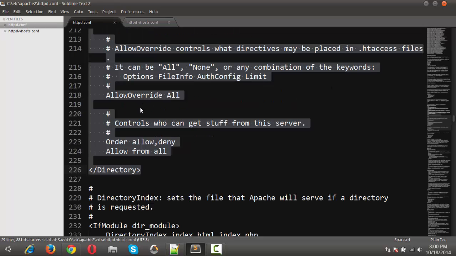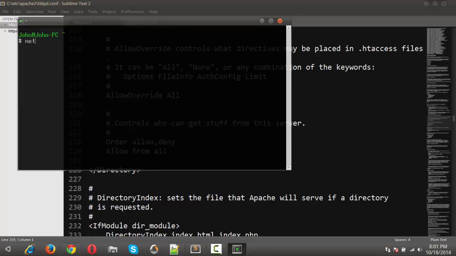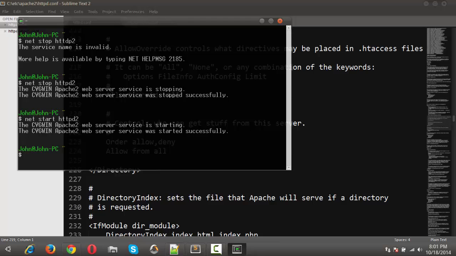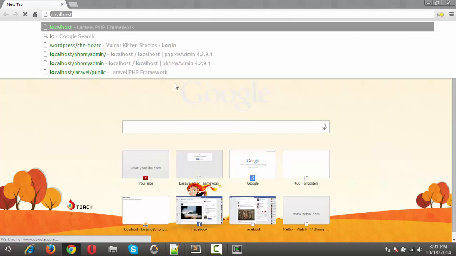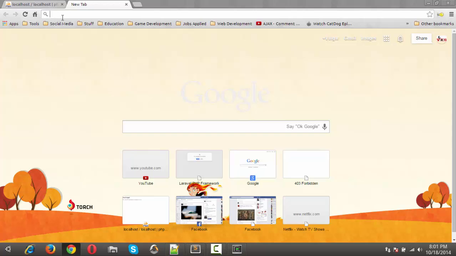So we'll save that off, make sure that we save out our httpd.conf file, and I'm going to Control-Alt-T and net stop httpd2 and net start httpd2. Okay, so now let's go ahead and check it out. I'm going to open up a new tab and close this one out just to make sure everything works, and then I'll go to localhost, and we still get that Apache page, so let's go to phpMyAdmin, make sure that still works, and so it does. And now we can actually go to our MVC directory.